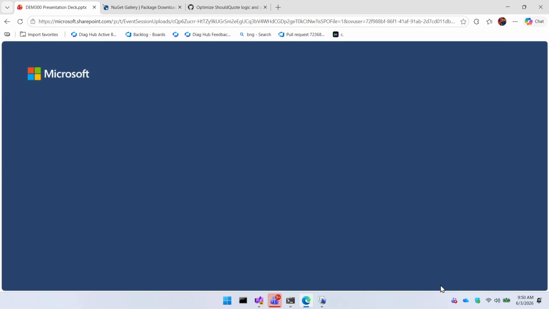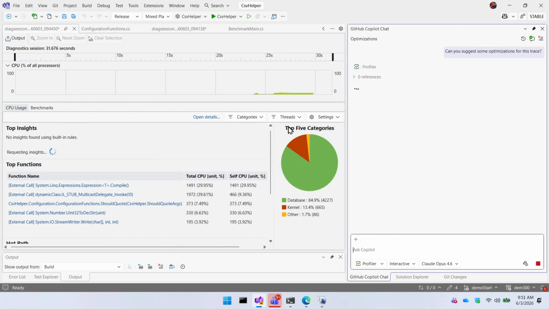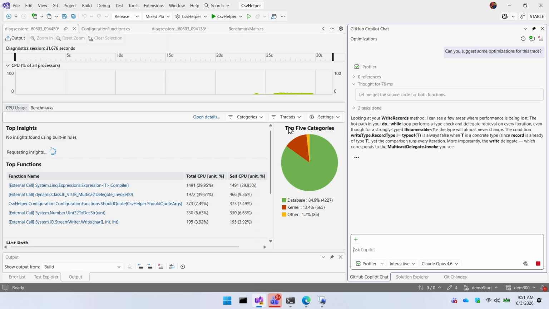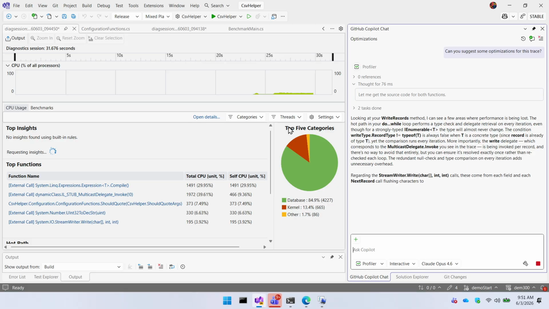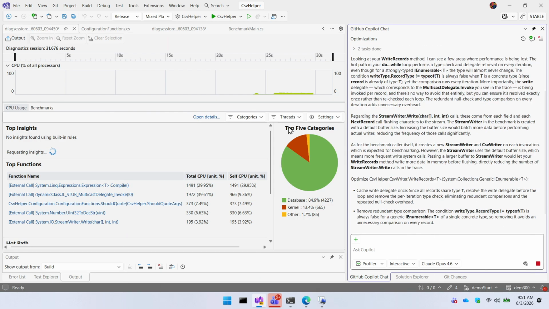I'm actually going to flip back here real quick. So the first thing you can do is you can just hit this analyze button. We can run it today, and it'll say like, hey, can you suggest some optimizations for this trace? It's going to look at the top functions. It's going to look at the call path, the hot path. It's going to look at the caller callee, and it's going to try and digest some of the ideas. This is just the main trace that opens up, and then there's this top insights.